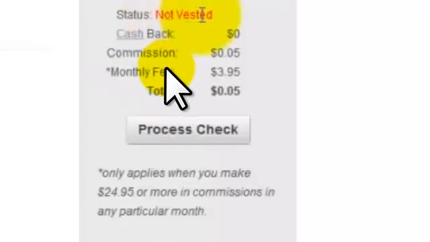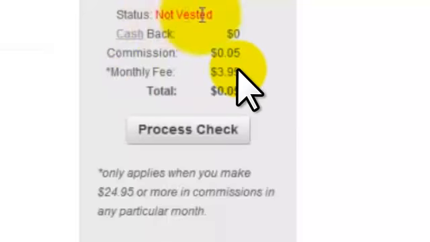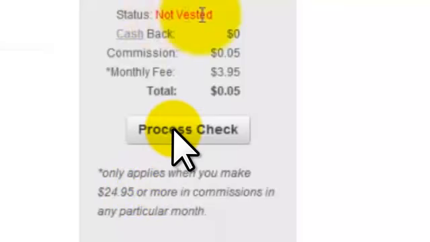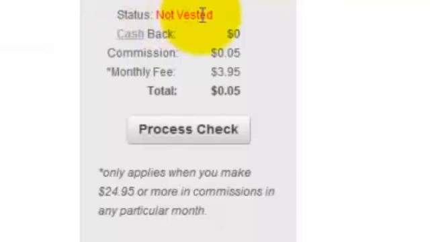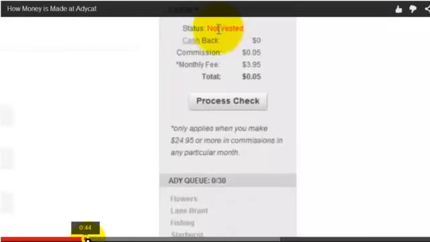Monthly fee is also going to be added in there. It's a 3.95 monthly fee only if the person makes more than $24.95 in that particular month. If they don't, that fee is not processed when they process a check for that month. I know I'm getting kind of complicated. Let's get to the cash back later. That's another issue.